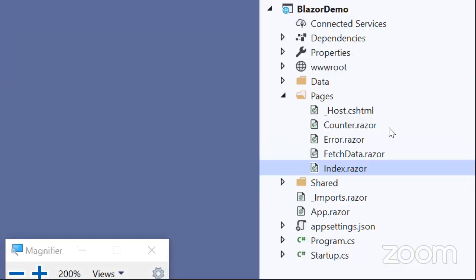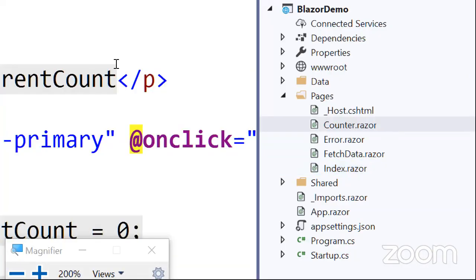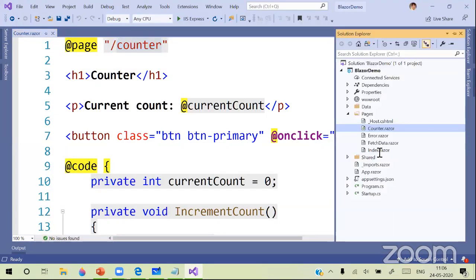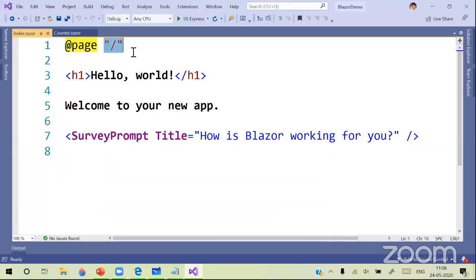Open this counter component. You can see that the counter component has the route /counter. That means it will be invoked only if you type /counter in the URL, if the request is this. Index has just /, which indicates that it will start with it. Okay, let's start the project and see.